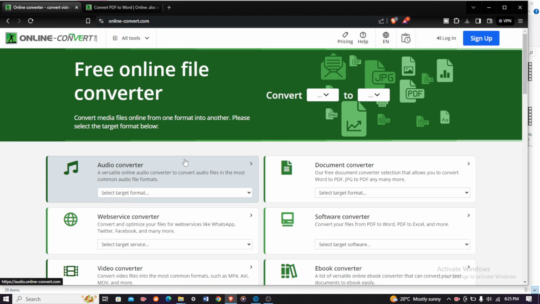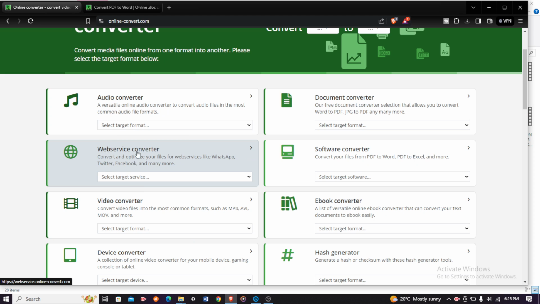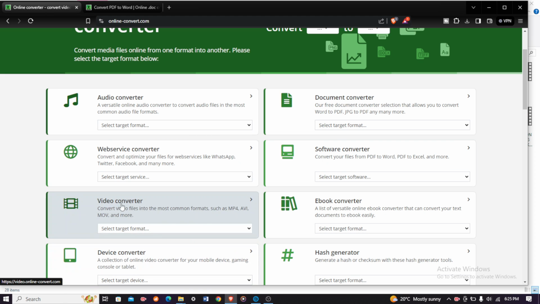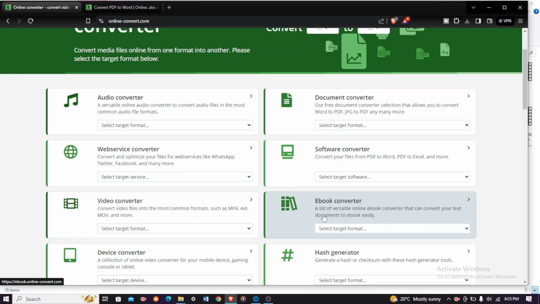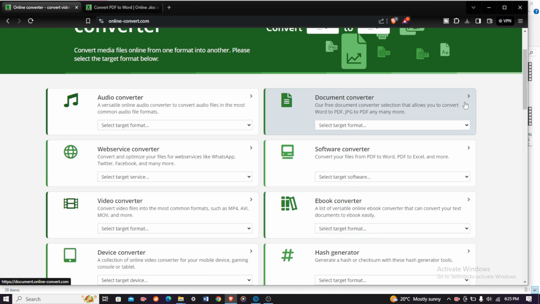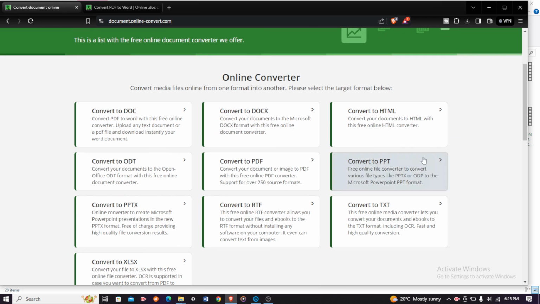Since you want to focus on only converting our documents, just come and select here. But they have a variety of other tools. As you can see, you have an audio converter, a web service converter, software converter, a video converter, and many more. But since you want to focus on document converter, just click on the document converter right here. After clicking on it, you can see you can convert your document into any format of your choice. I will click convert to doc.